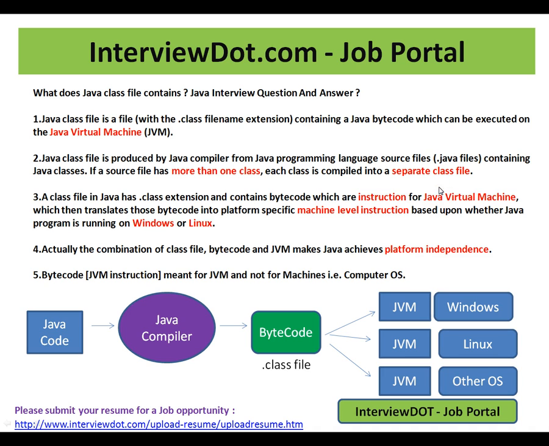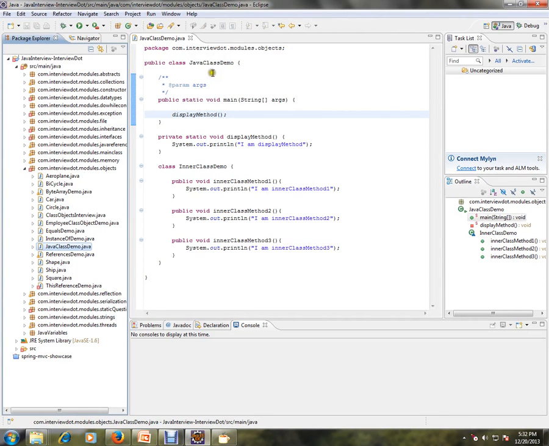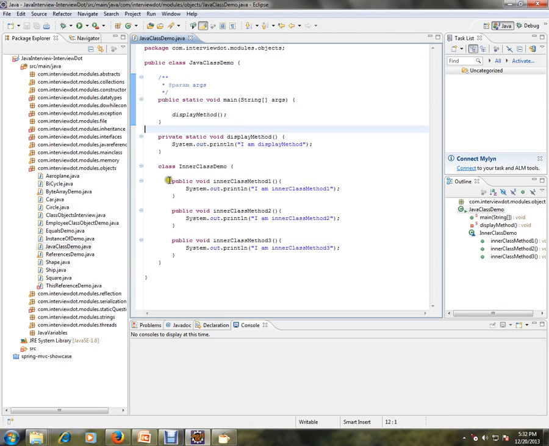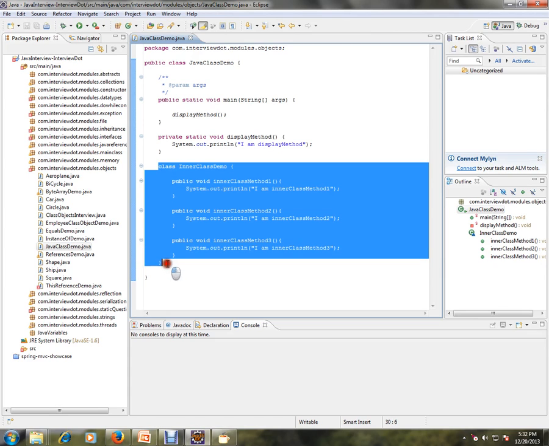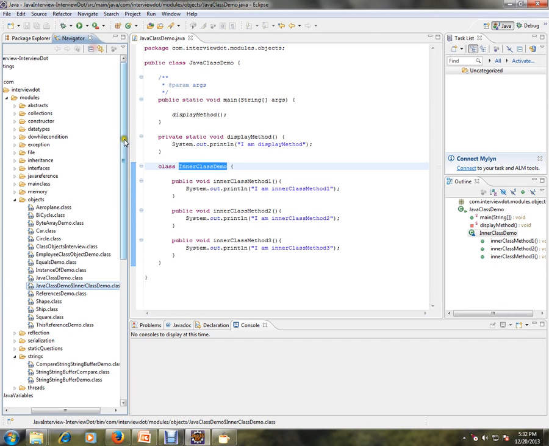Let me show a source file so that you can understand. I have written a class here, Java class demo. It has a public class, and inside there is another class. So one class and a second class. If you compile, it creates two class files, the Java class and this inner class.